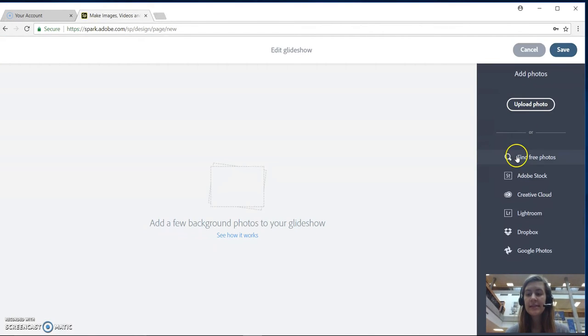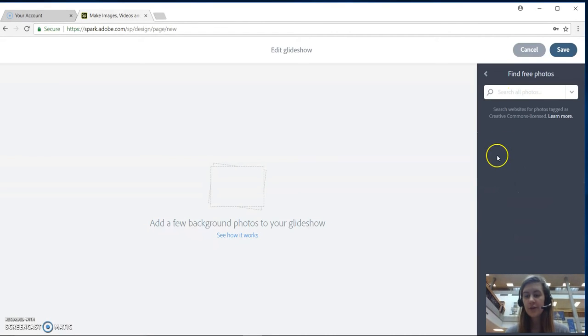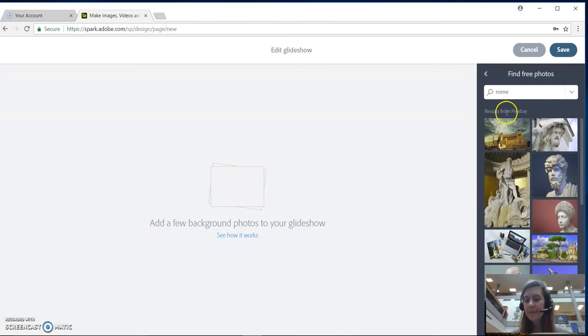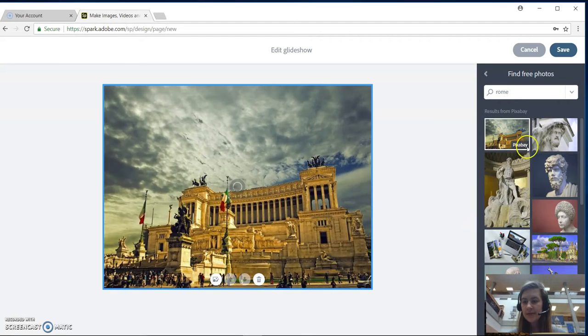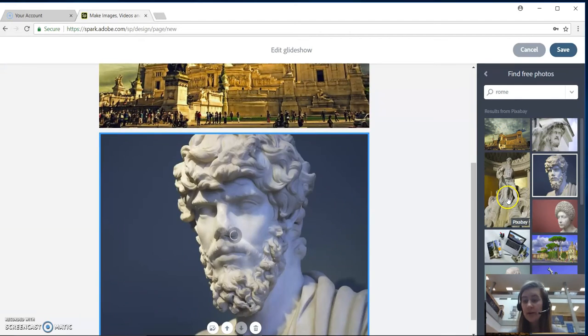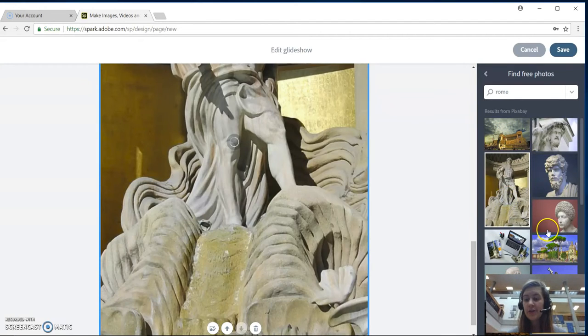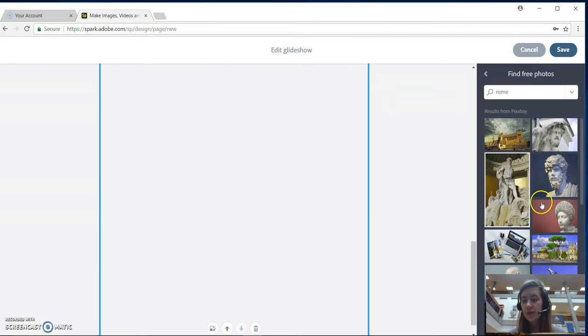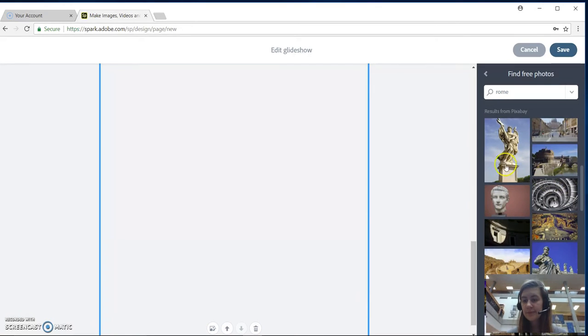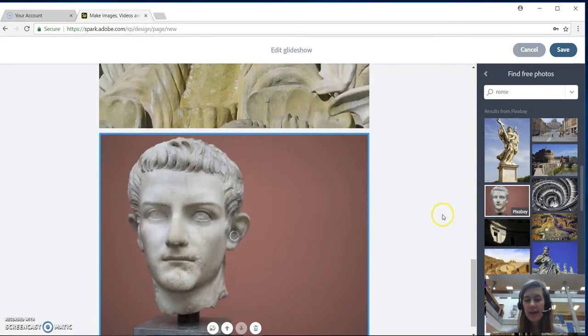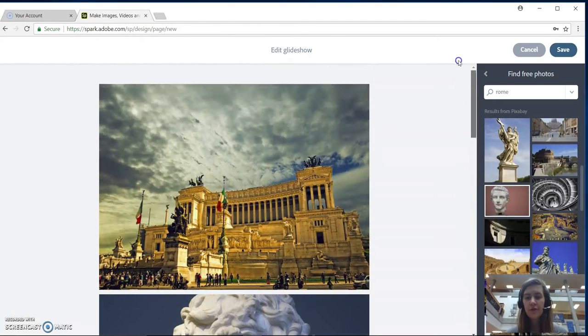And so then the nice thing about Adobe Spark also is that it has a bunch of free pictures at your disposal. So just click Find Free Photos. And let's say I'm doing something over Rome. So I can click some photos, and however long you need your glide show to be, you just click the right amount of photos. So I have 4 photos. So for the sake of this is what we'll use.